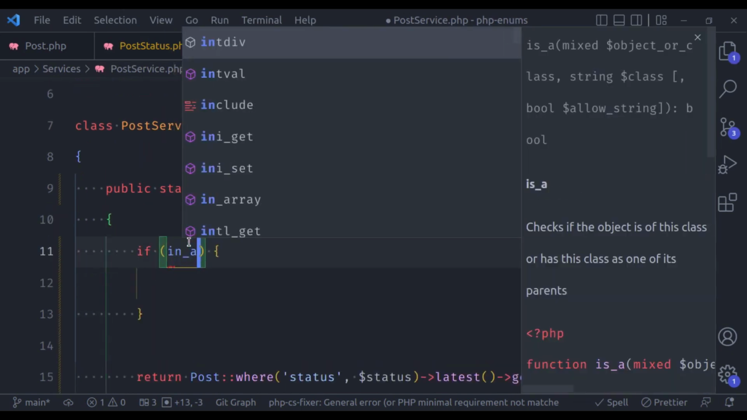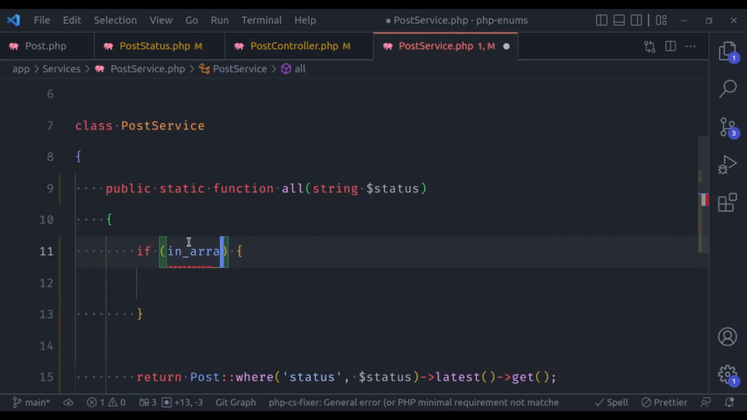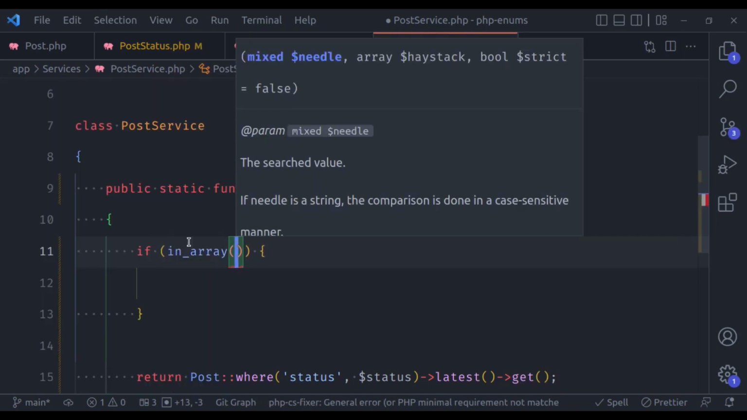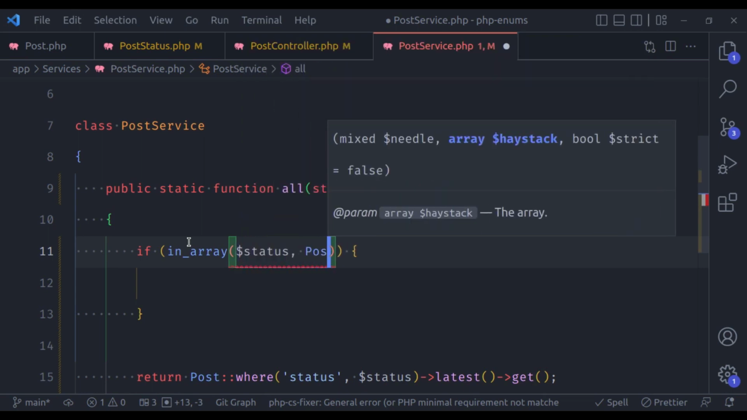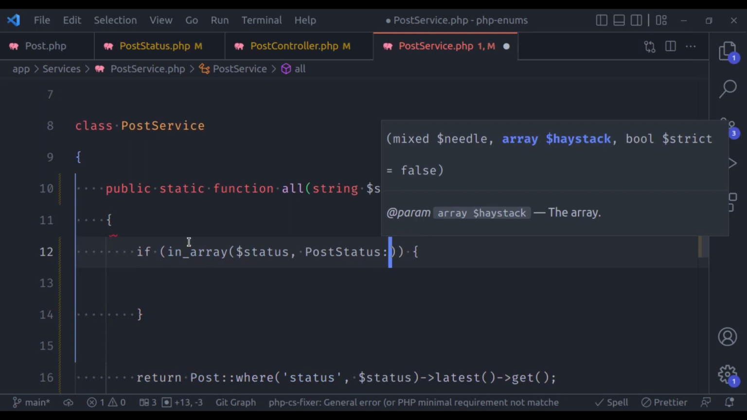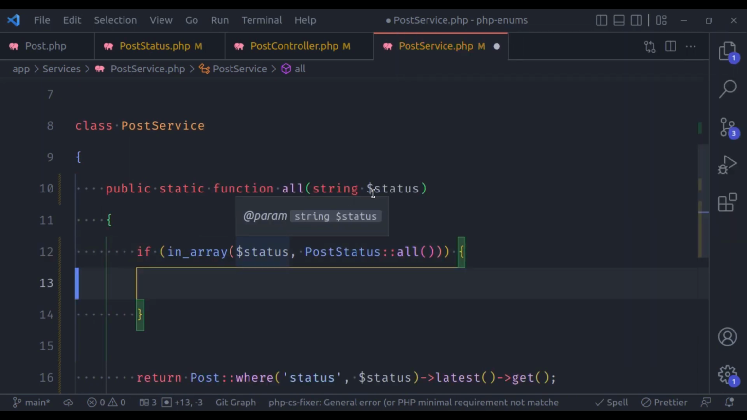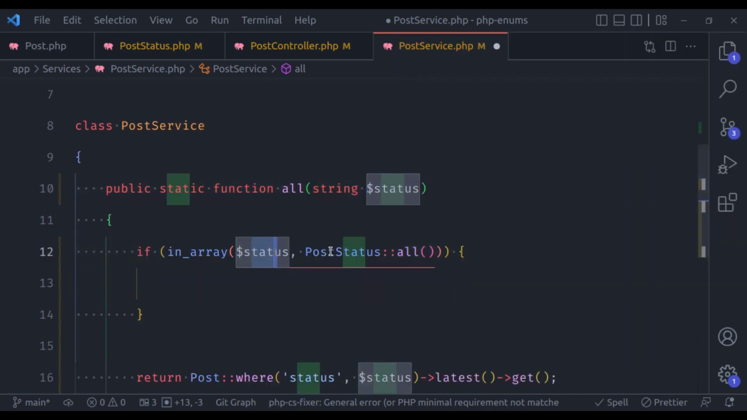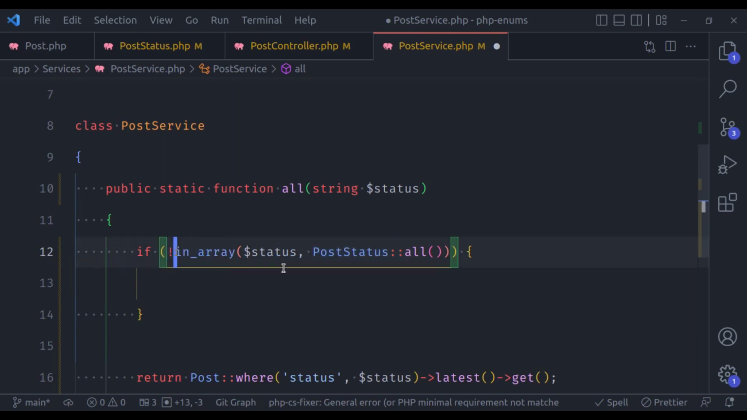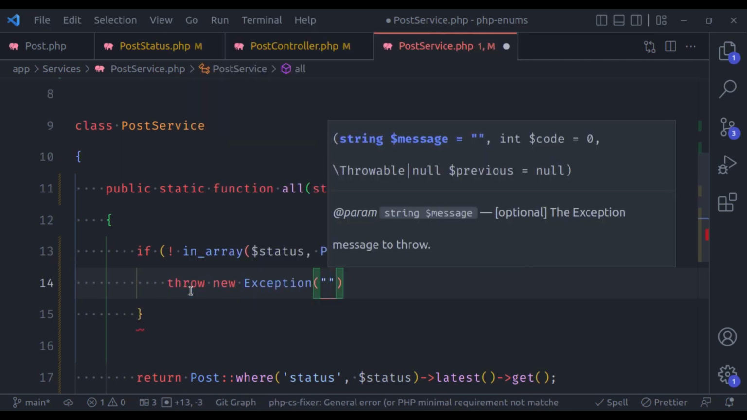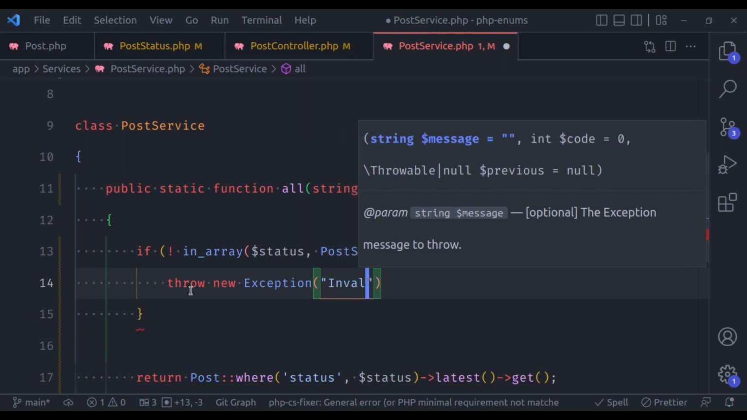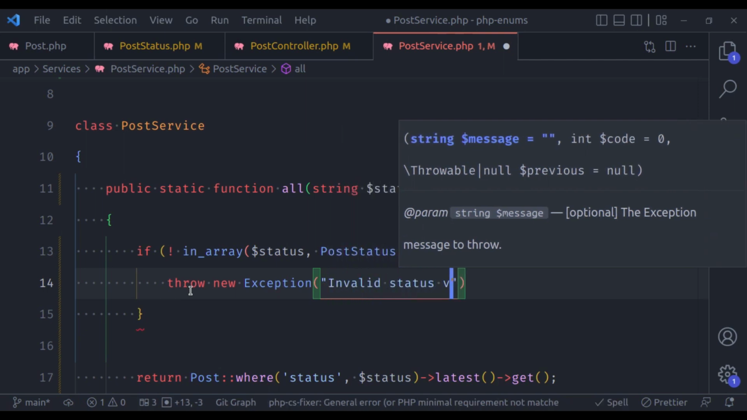Next, in the post service class, here I will add an if condition. If in array, and here I'll pass $status, and next post status all. So if this status is not in this post status all, then here we will throw an exception. So throw new exception. Let's say exception message is invalid status value.